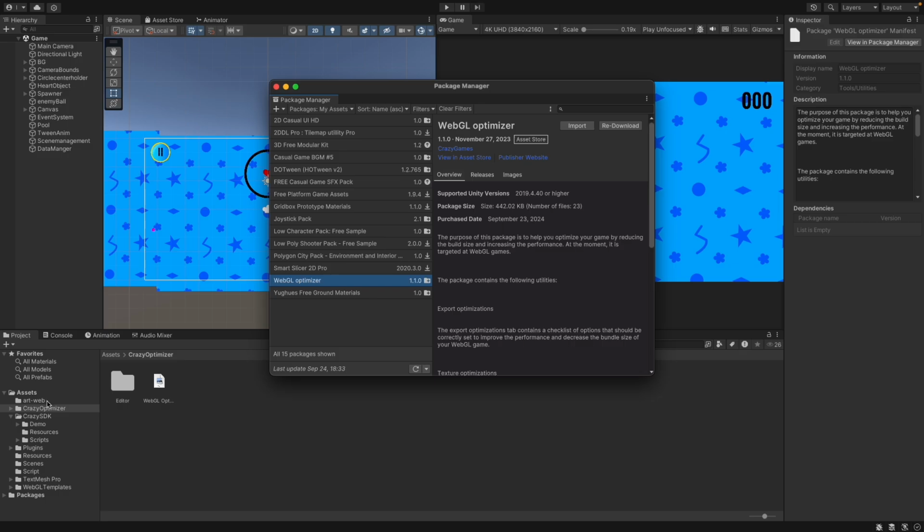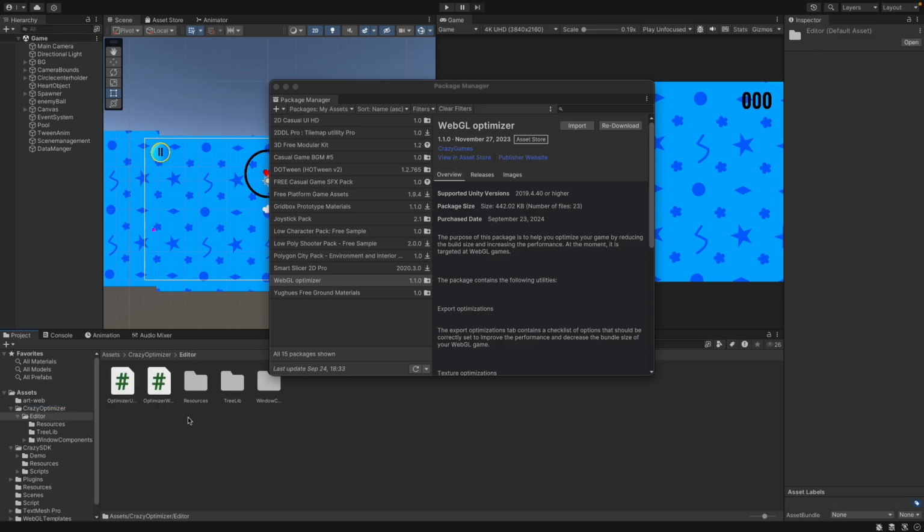For WebGL templates, use 5.6 for Unity version 2019, and for higher versions use the Crazy 2020+.